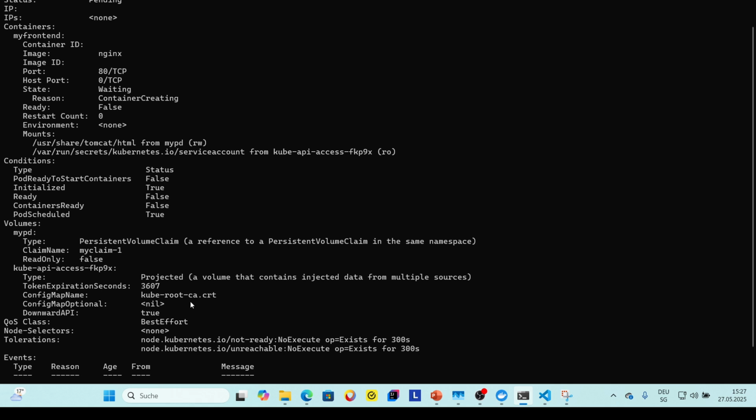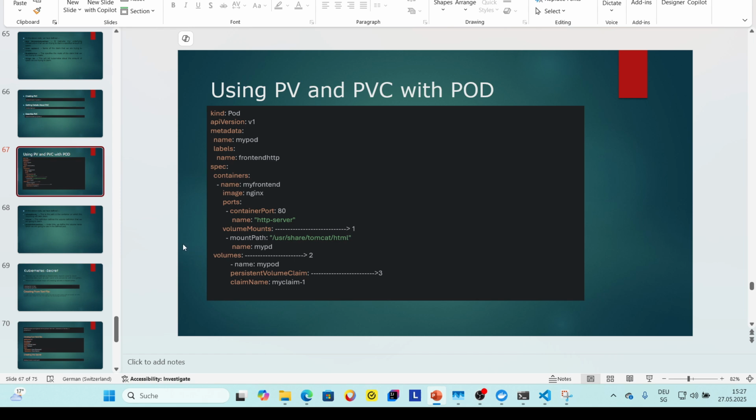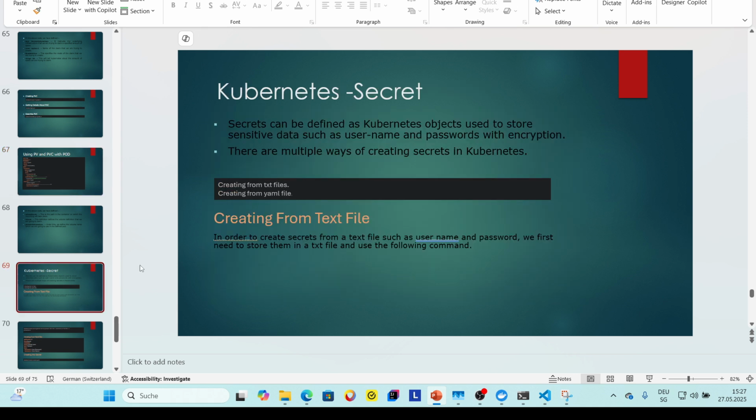And here we have got a config map. We will certainly discuss config map. It is one of the important part in Kubernetes, but maybe in next video. Okay, so far we are done with this, and we are good to go with Kubernetes secret.